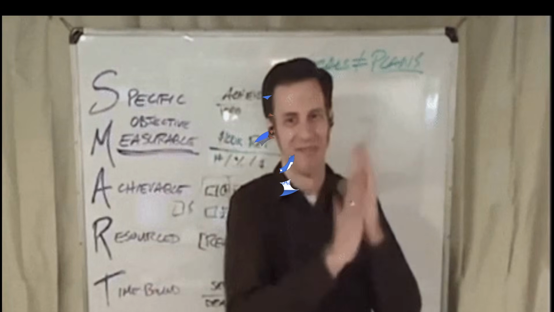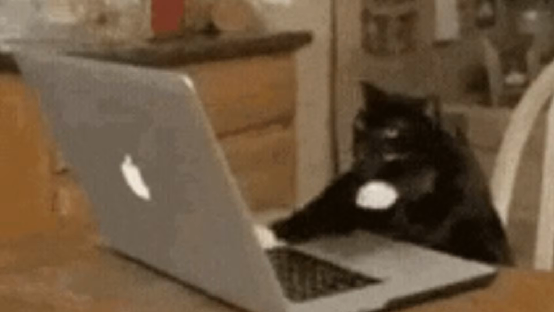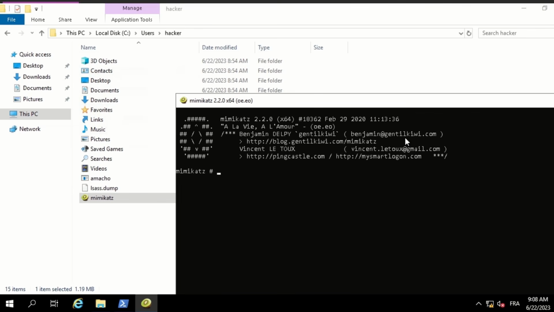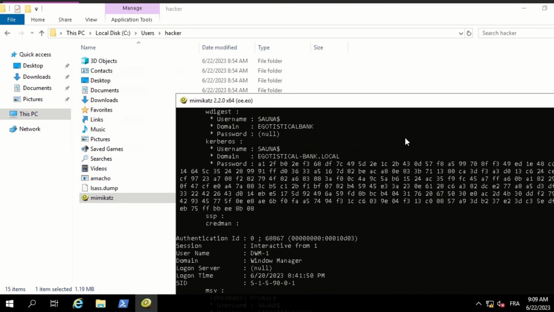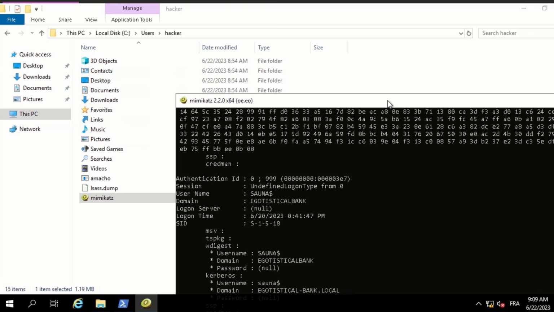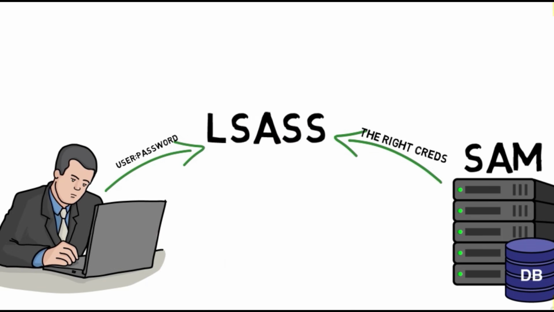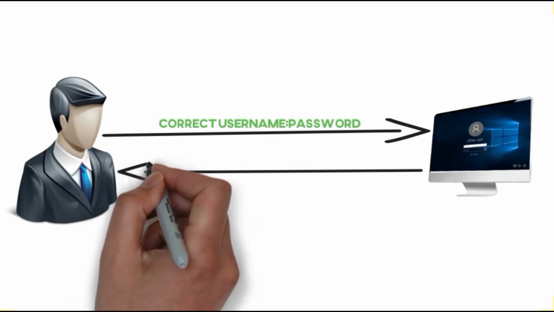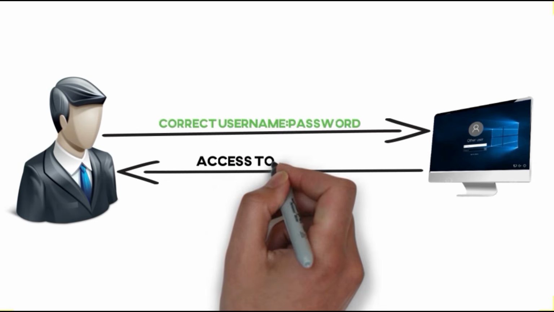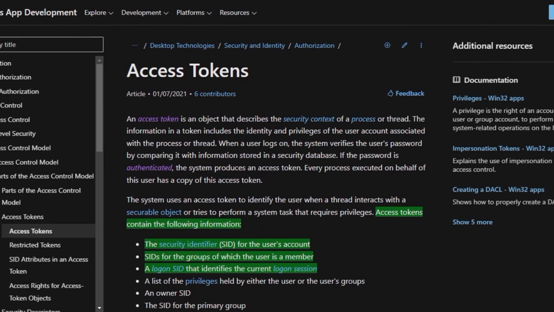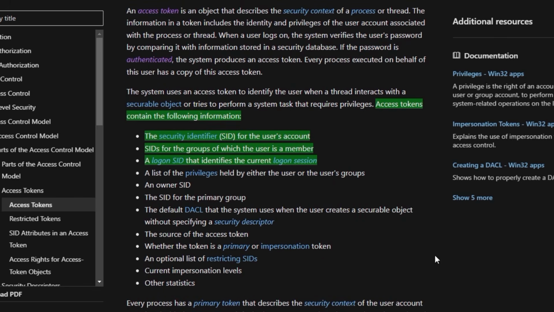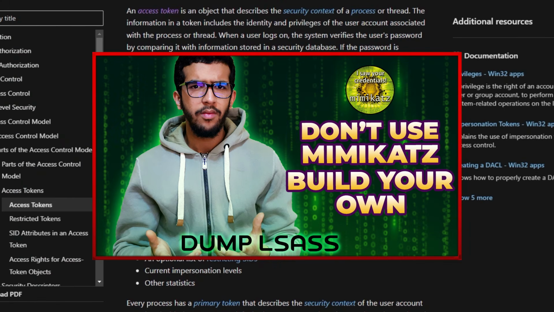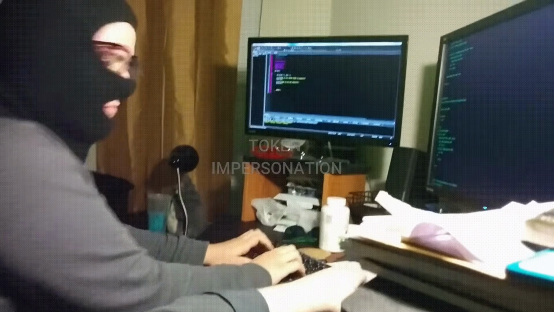As always, we have to take a moment to explain fundamentals before writing any line of code. In the last video, we demonstrated how to dump the LSASS process memory, and we said that LSASS's responsibility is to verify our credentials when we attempt to log into our account. If our credentials are correct, we get an access token that represents me as a user in the system and what privileges I have. If you are still confused about this concept, please watch the first video of this series for a more detailed explanation. In this video, we're going to cover token impersonation.